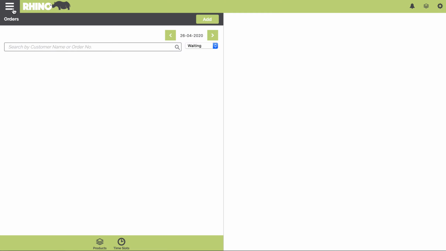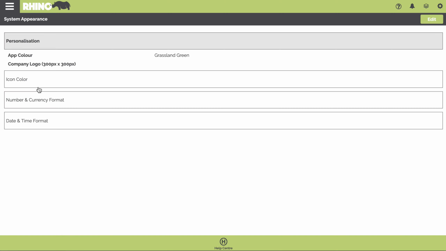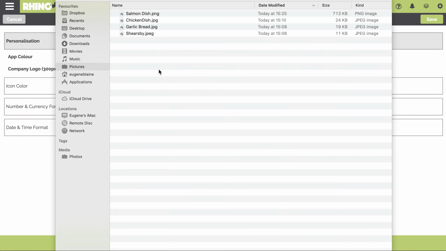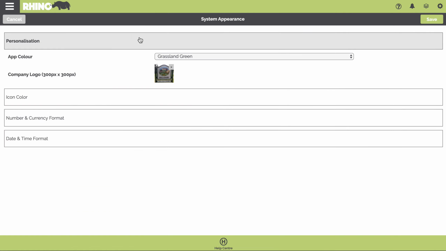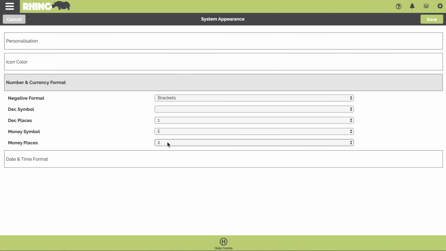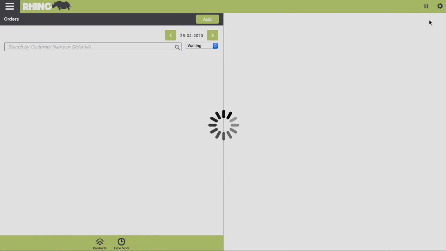Final thing I want to do is just click up here and go to the system appearance. And I'm going to edit this, and I'm going to upload my company logo. So this is what people are going to see. So I'm just going to select a little picture of Shearsby. Fantastic. You can double check the number and currency formats. So I'll just, money places should be 2. That will be already configured on yours. This is just a little test system I'm using to create this video. So I just click on save. Okay, that's it. I'm now ready to go.